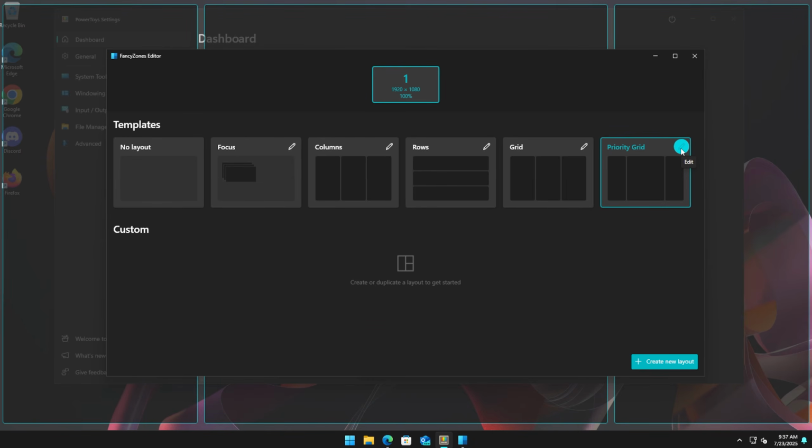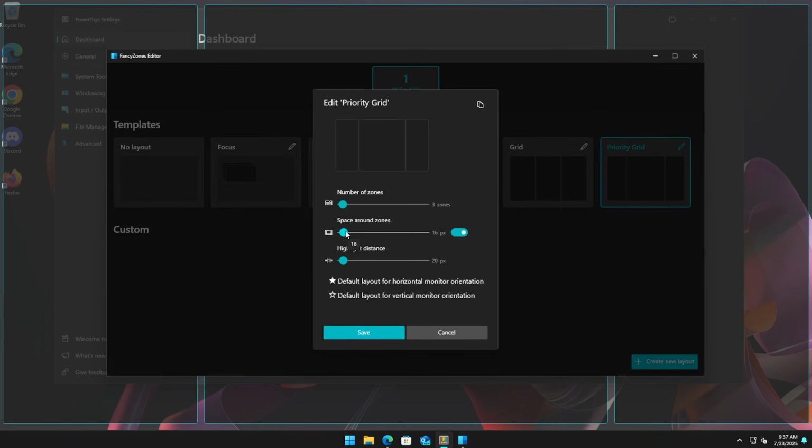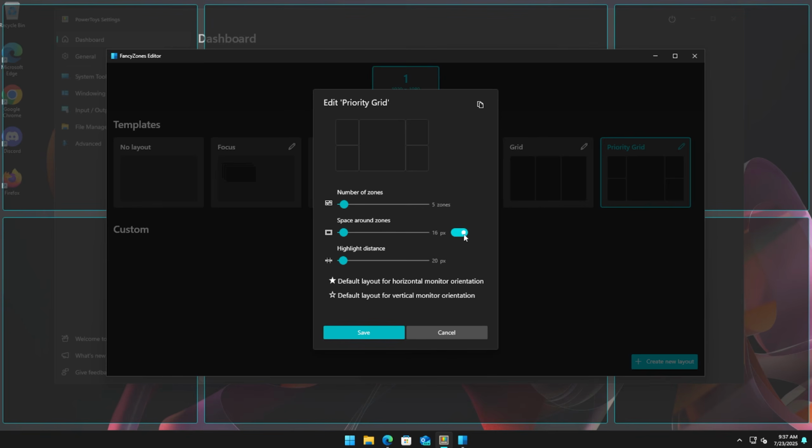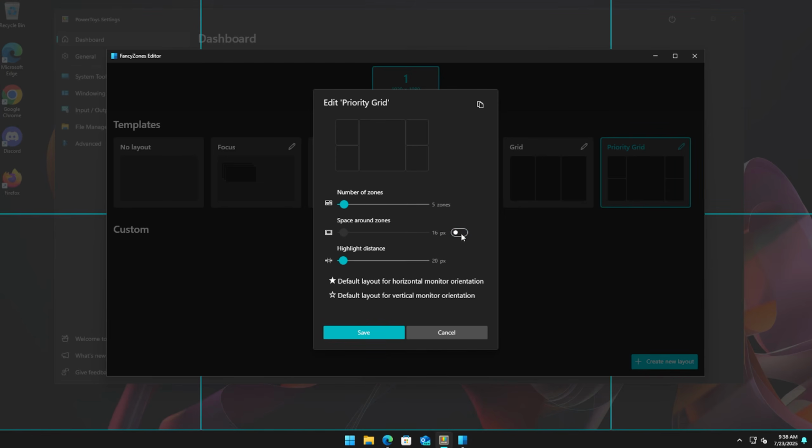So we'll go ahead and hit edit on here. Make sure the number of zones, you can add more or less, it just depends. I typically start with about 5. I like the double, and then the larger middle. The other thing is the space around the zones. If this is checked, you can see in the background that it has this gap, and if you move the window, it will retain this gap. I don't like that. I like it to be as close as possible. So we'll hit save here.